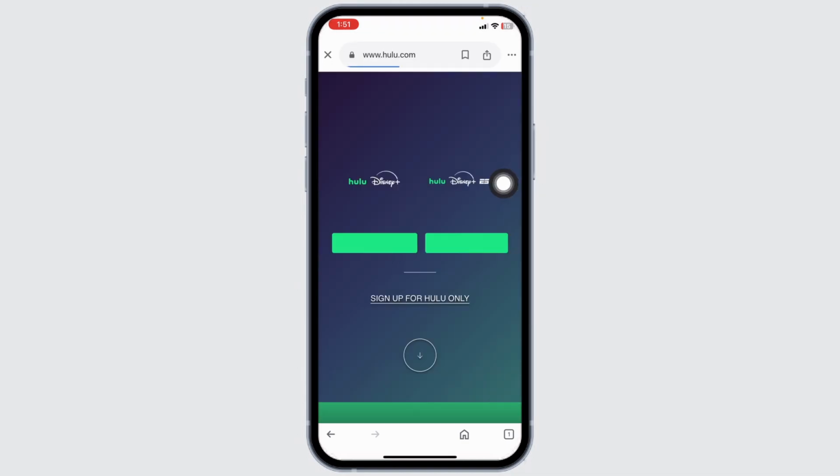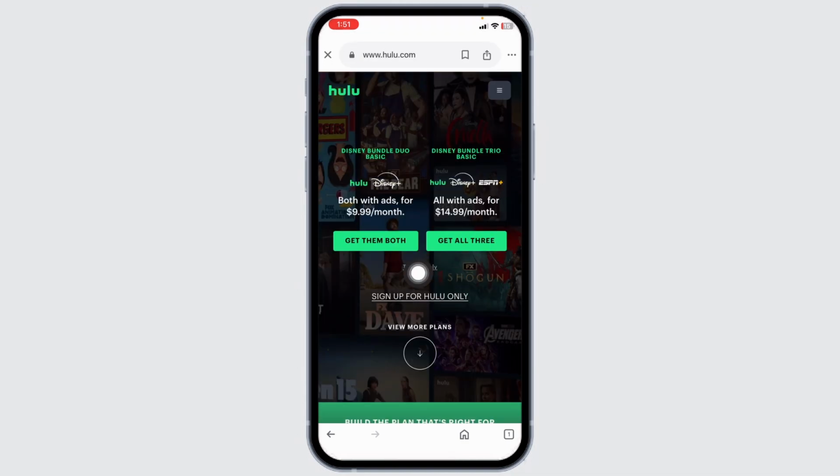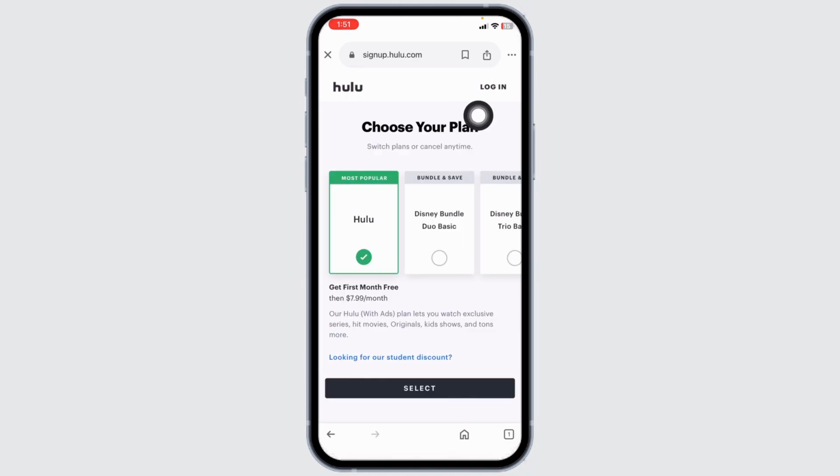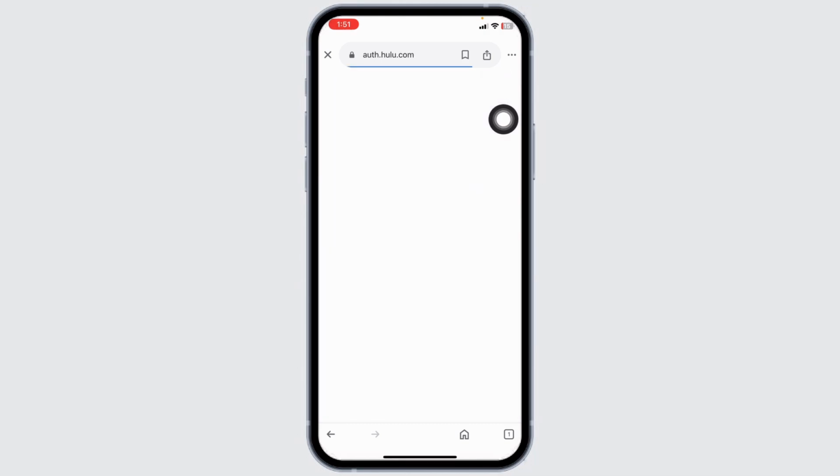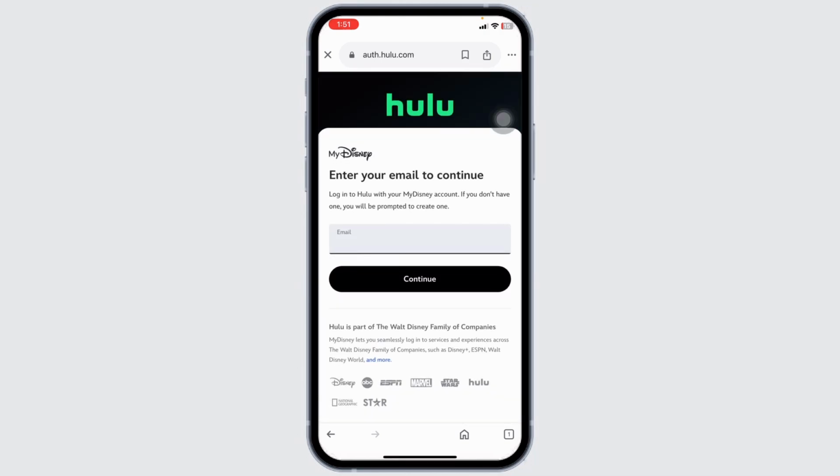You will be directed to the official website of it. Now here you're going to see the option of sign up for Hulu only. Click on that option. Now click on the option of login. You'll be directed to the login page. Now from here, you can easily get access to your Hulu account.